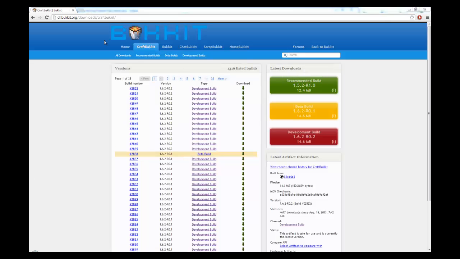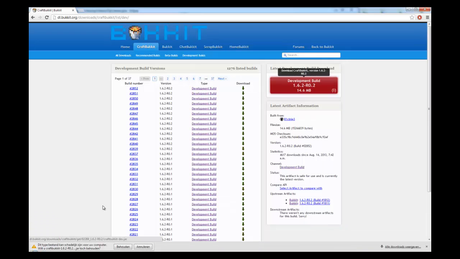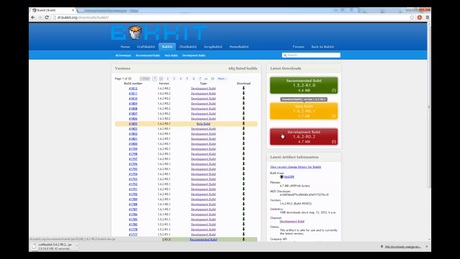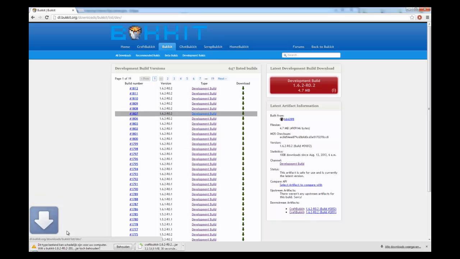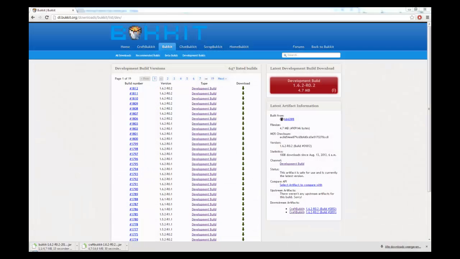As I said, go to alternate versions, get to the development builds and get the latest development build, because that's what you want. And that's not the only thing you need. This is CraftBukkit, and you need to click this. You need CraftBukkit and Bukkit. There are two things you need. Development builds.